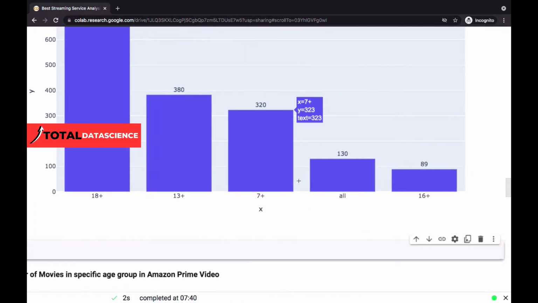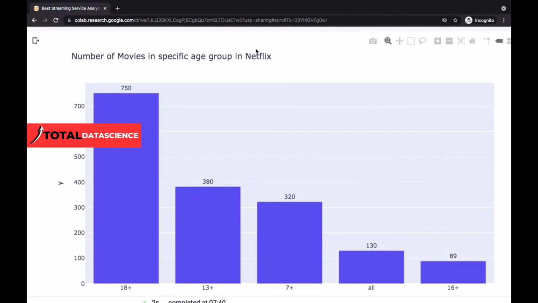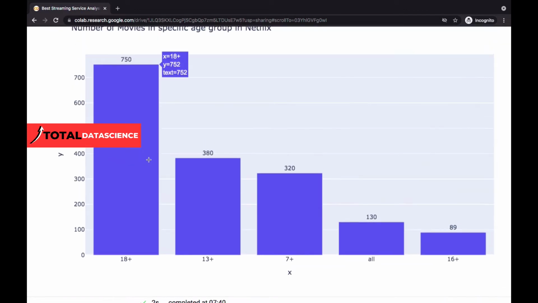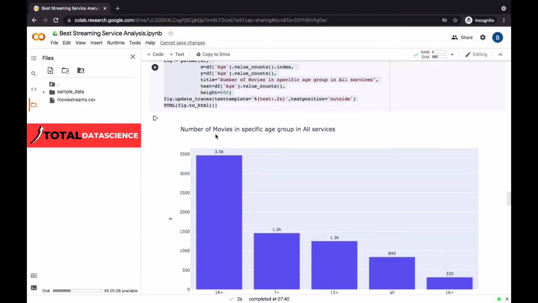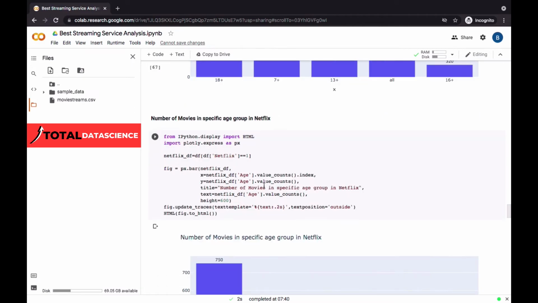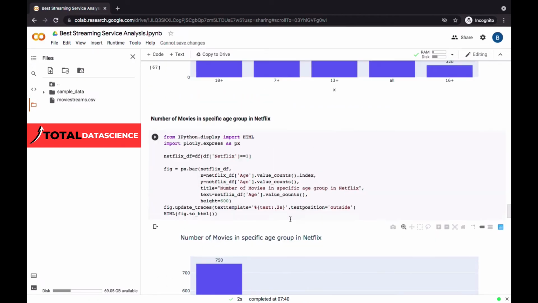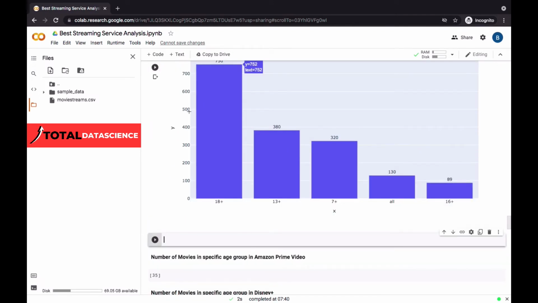Great. Now you see that this one is with respect to Netflix. Even in Netflix, 18 plus movies are the ones that are very high, as high as 750. In all of them, it's around 3,000 or 3.5k. And in Netflix alone, we have 750 of them, followed by 13 plus. In all of them it is followed by 7 plus, but in Netflix, most of the movies are 18 plus, followed by 13 plus, and then 7 plus.